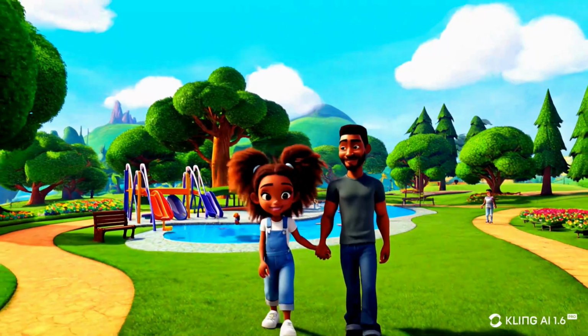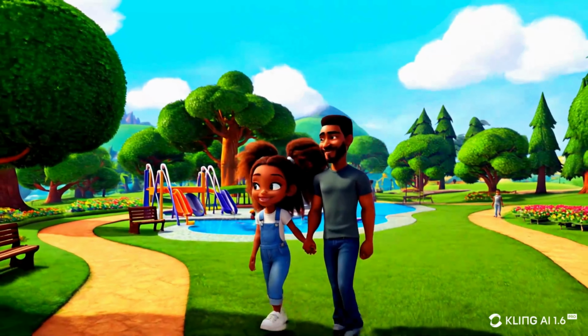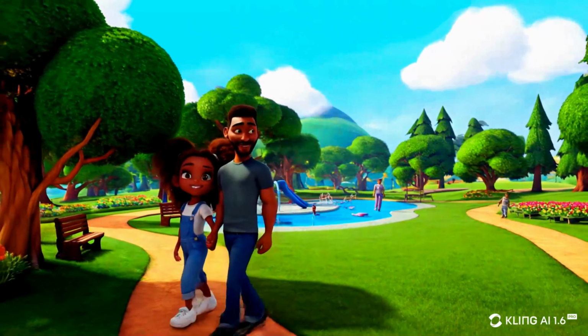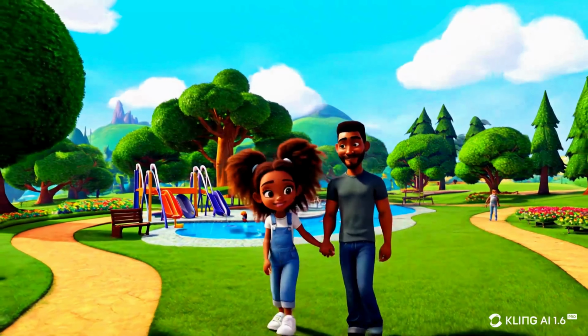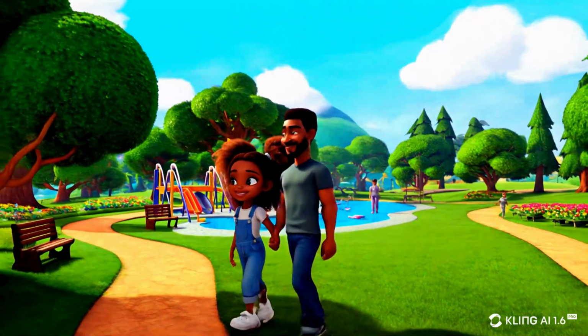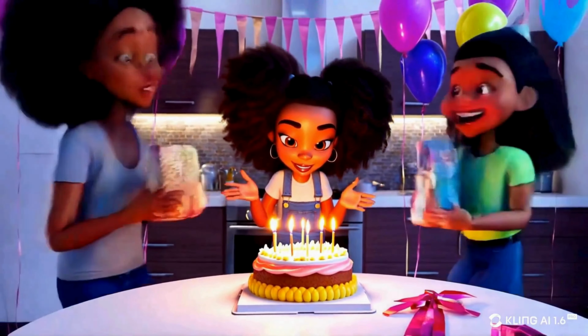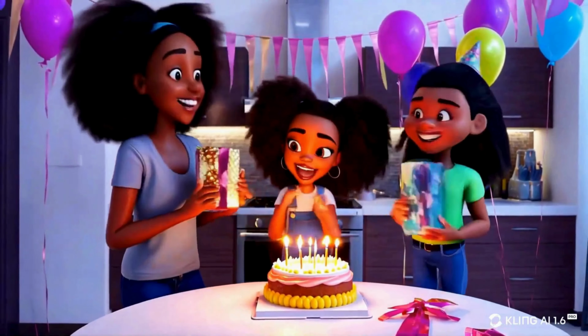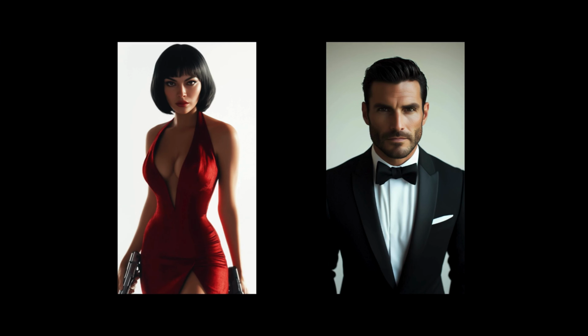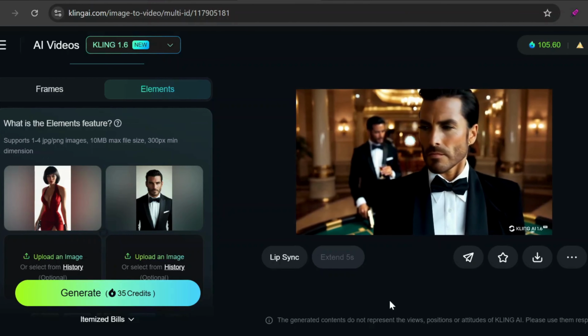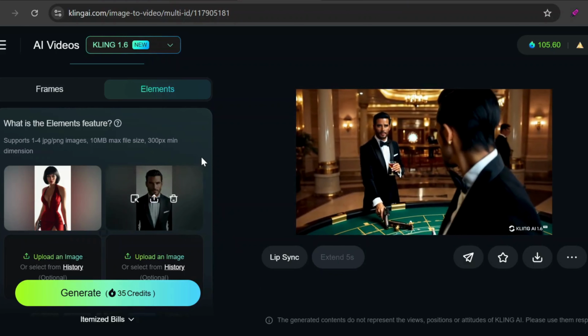In another video, the girl's hair seemed to merge with the mom's hair, creating a hybrid look. It seems that the more characters you add, the more likely Kling is to get confused and produce these kinds of mix-ups. I also experimented with combining photorealistic images of a femme fatale and a debonair special agent.